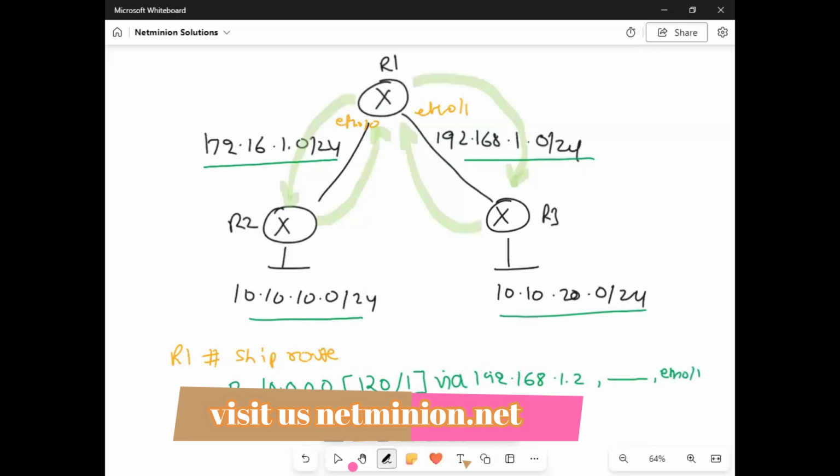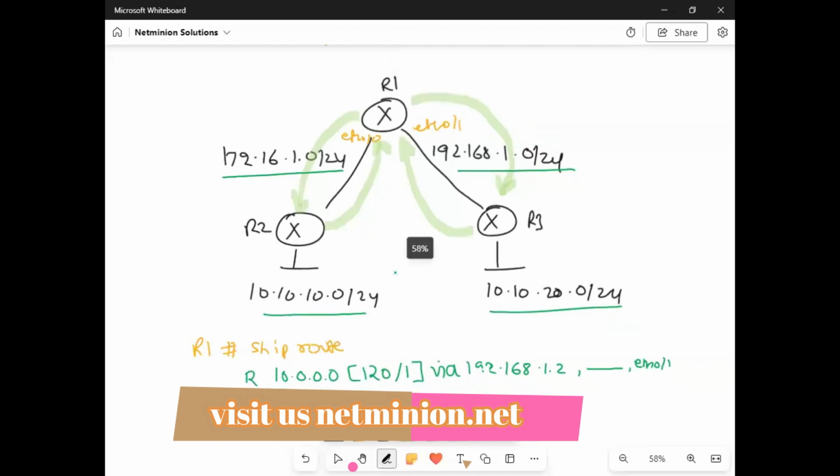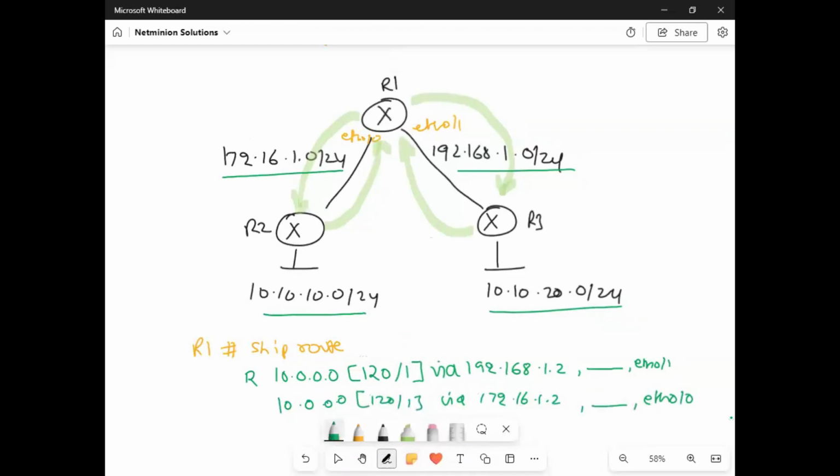One more route will come for the same. Okay, let me make it a little bit smaller so that I can route it. It is also 121. It will come from 172.16.1.2. It will tell the age and it will tell it is coming from it 0 by 1. That is the problem with classful networks. So it is a wrong information which is getting installed.